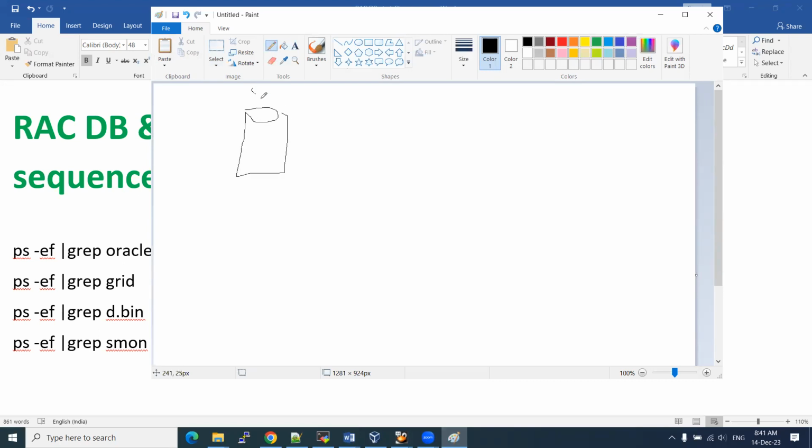Suppose this is my standalone DB, and this is my RAC DB. So DB server 1 and DB server 2. Here we only have one DB. We can say this is the standalone database, and this is the RAC database. First, we need to understand the server. This is a server. Standalone database means it is a single database, single instance.